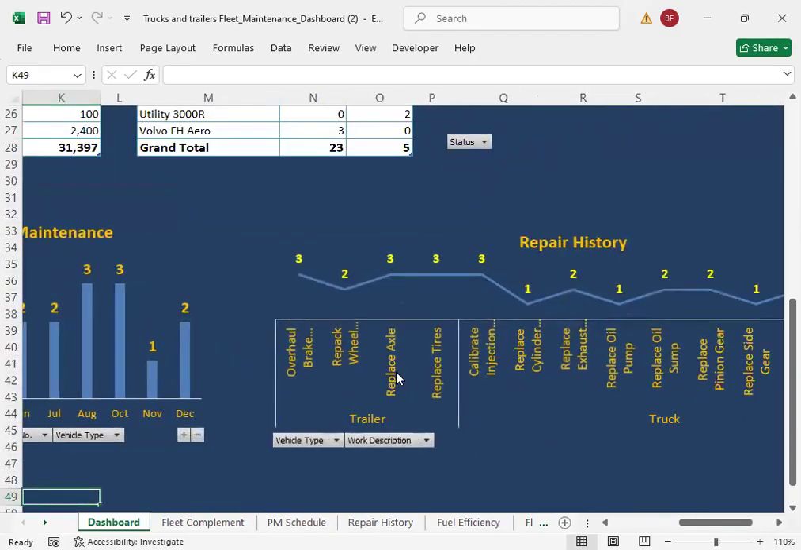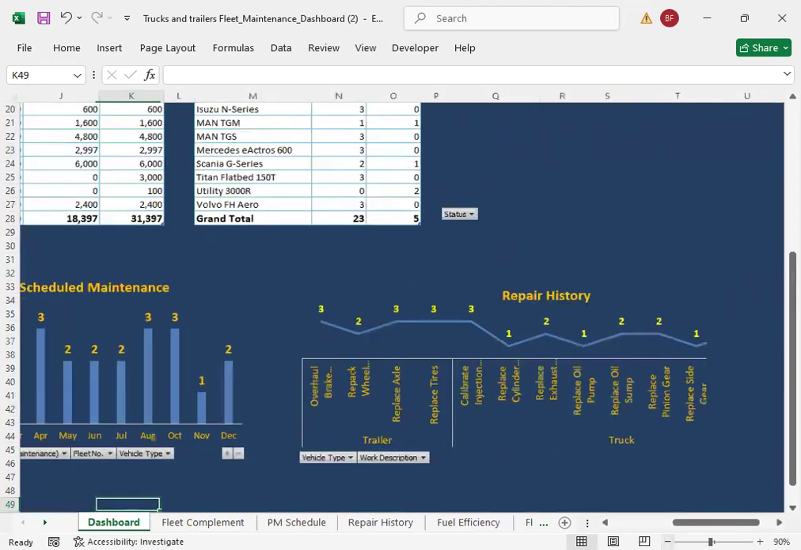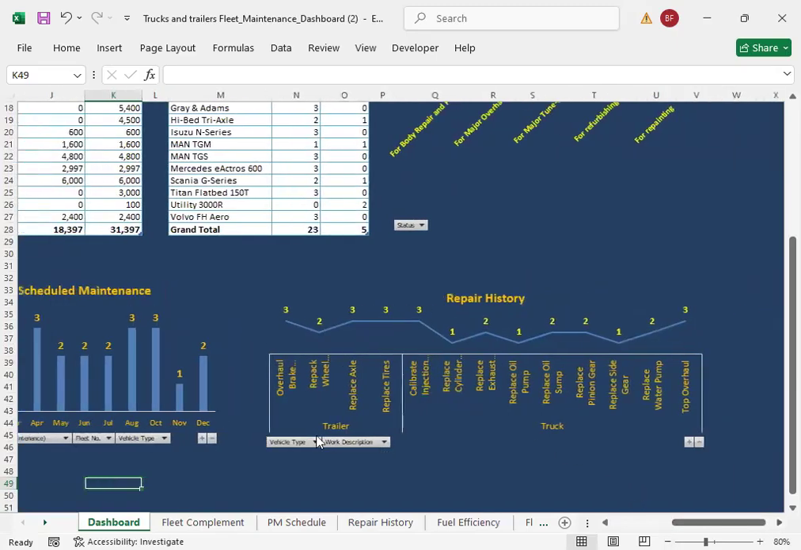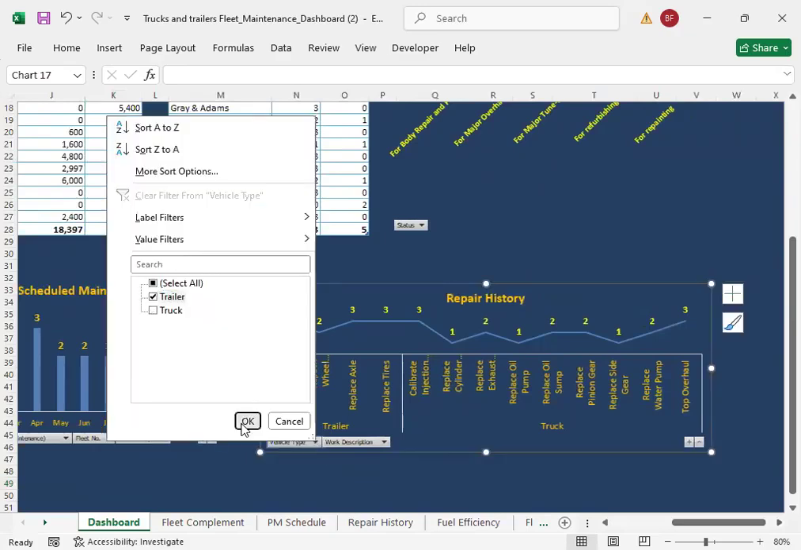Okay. Replace axle. You can replace tires. Also the 3 units. These are the repair history for the trailer. These are repair history also for the trucks. All right. And you can select the vehicle type. You want to select the trailer only.